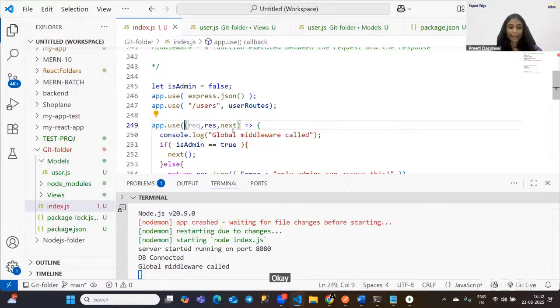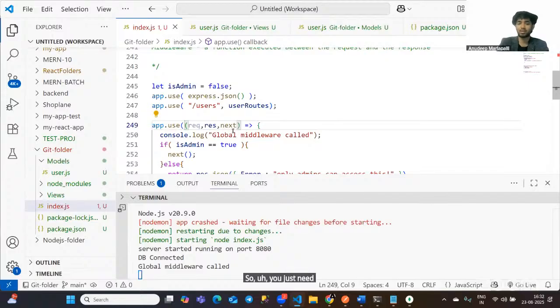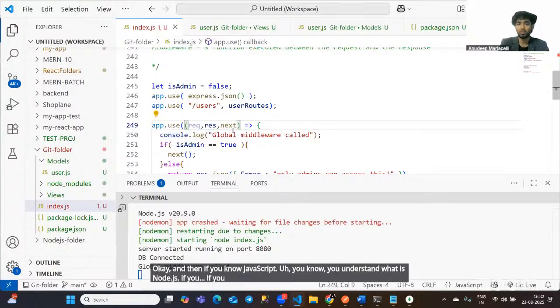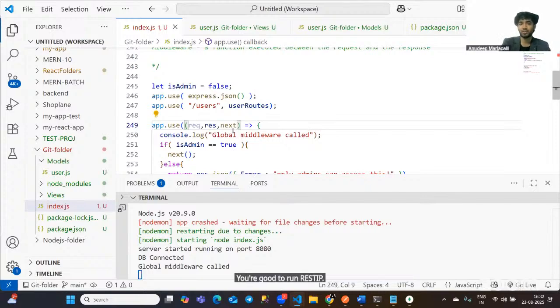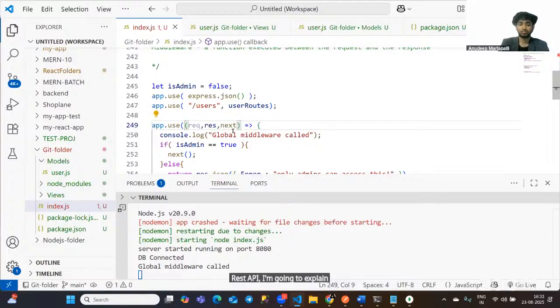Okay. Another question. How much prior Node.js knowledge do we require to learn REST APIs? So you just need to know JavaScript first, I'll say. Then if you know JavaScript, you understand what is Node.js. If you know how to run code on Node.js, you are good to learn REST API. I'll actually explain to you after this Q&A what is a REST API. Okay.